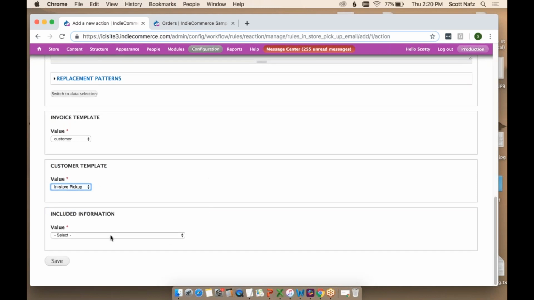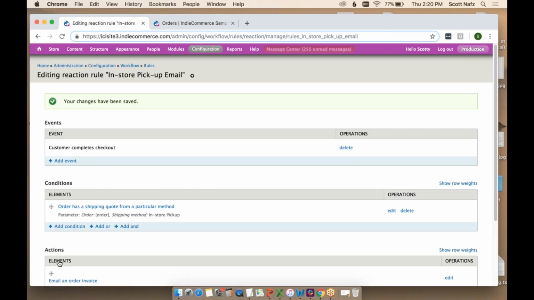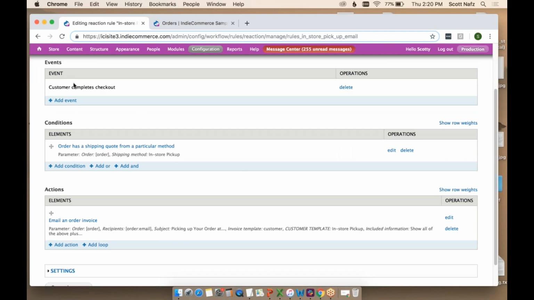Okay, now at the very bottom, this kind of threw me for a loop. If you click on the included information, what you want to do is click on the last one, show all of the above information plus the thank you message, which appears at the top. Okay, now I'm going to save this. So now I have my rule and all of its three components, the event, the condition, and the action. And then again, I have my template, which we've set up already.